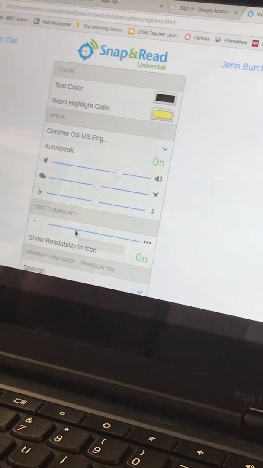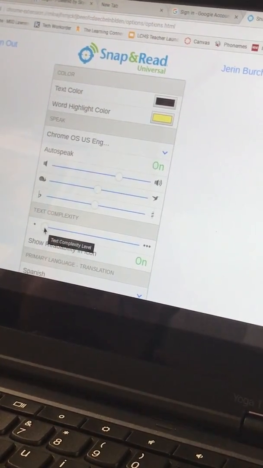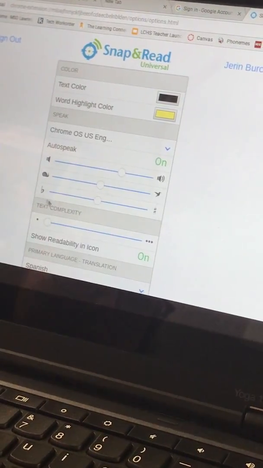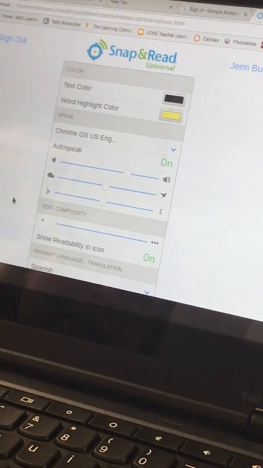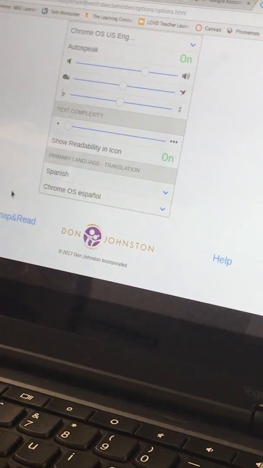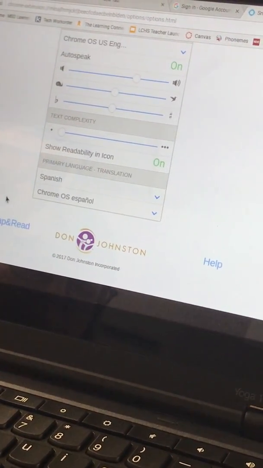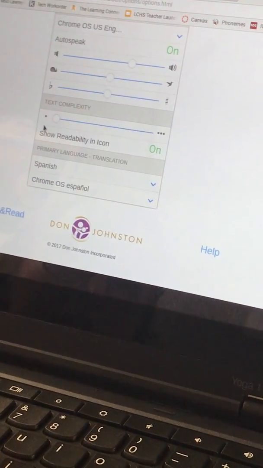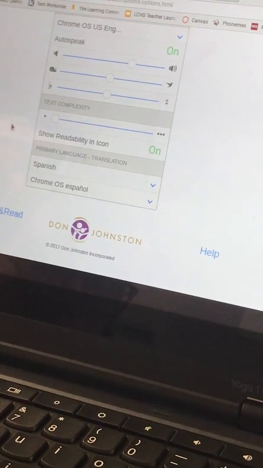Another thing that I tell students to do, bring this all the way down toward the left side, so that's by the single dot on this text complexity bar. What that does is there's a feature in here where it'll change some of the words to either give the definition or make it a little easier to understand. And so if you have that slider to the left, there's a better chance that it'll change more words.